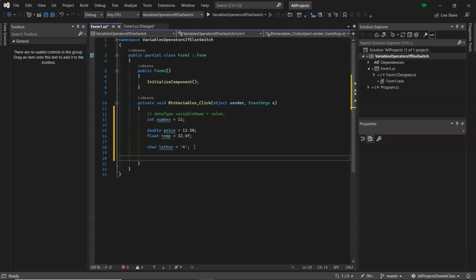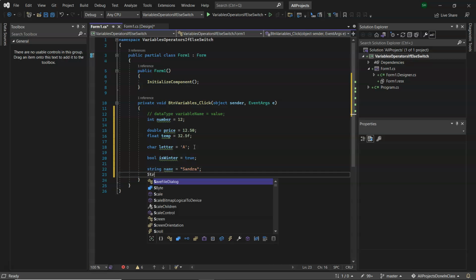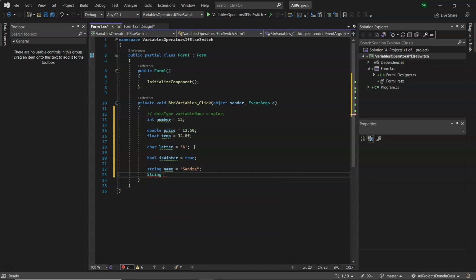Now let's look at other data types that we have here. A bool, we'll go with isWinter, can only store the value true or false. So is it winter? Yes, so true there. And also we could have a string for storing text. So string name equals, and then we need double quotes here, Sandra. A string can be a capital letter or a lowercase letter, so C# allows you to have both. String justText equals hello.